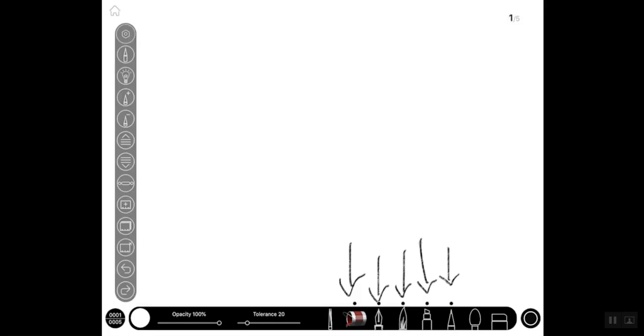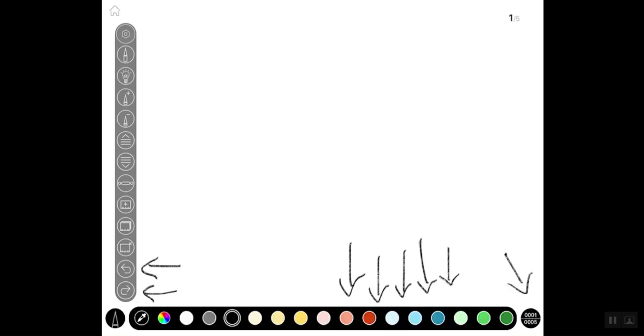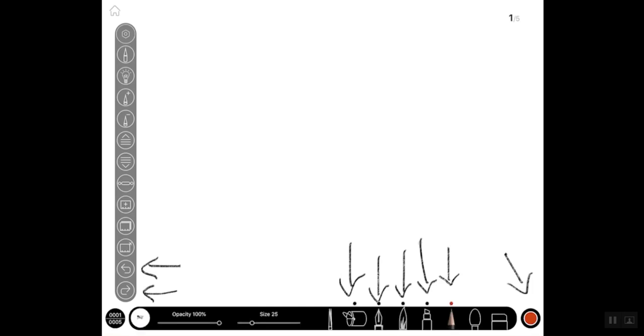My undo button was right over here on the side, as well as a redo button. Down here in the corner, I have my color options. And then I can click on the corner again to get back to the other slides.